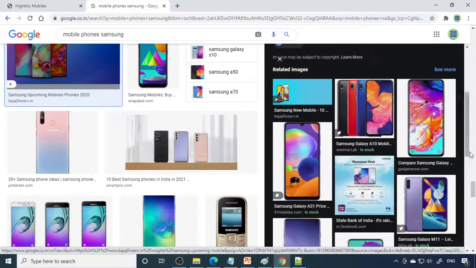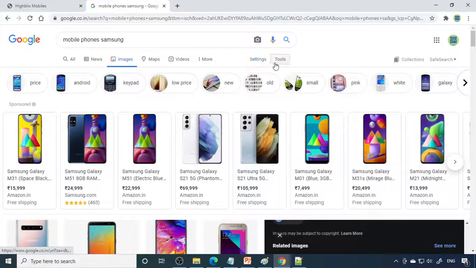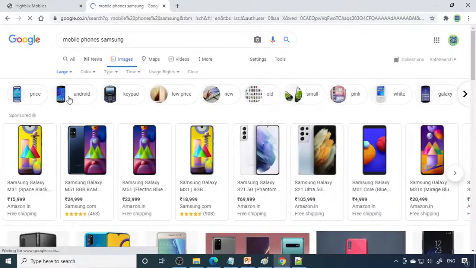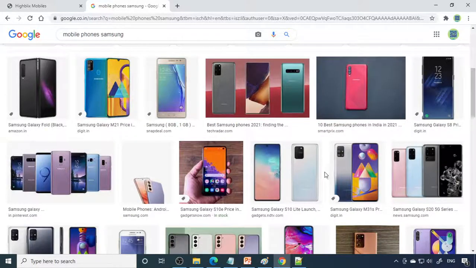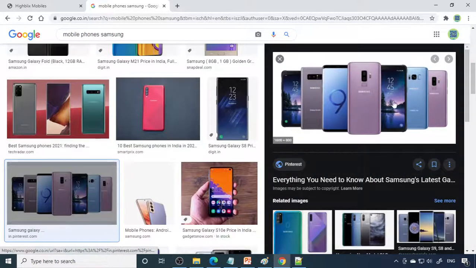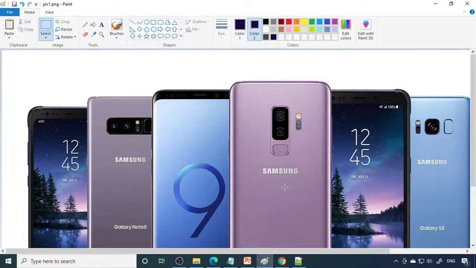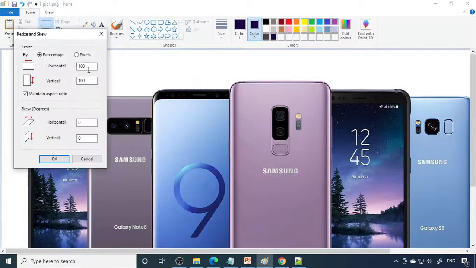So how do we check for a high resolution picture? If you want high resolution, you have to go to tools, then size, and select large here. So you can see that you can have a large picture over there. Then we can copy this and paste it here. Now it's quite big. So go to resize again, pixels. This is 1366.